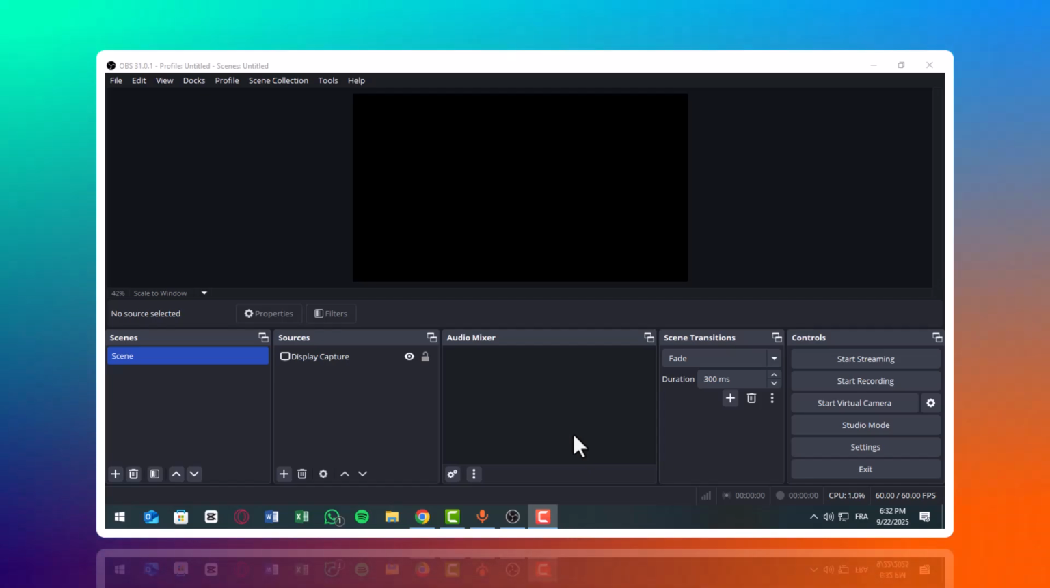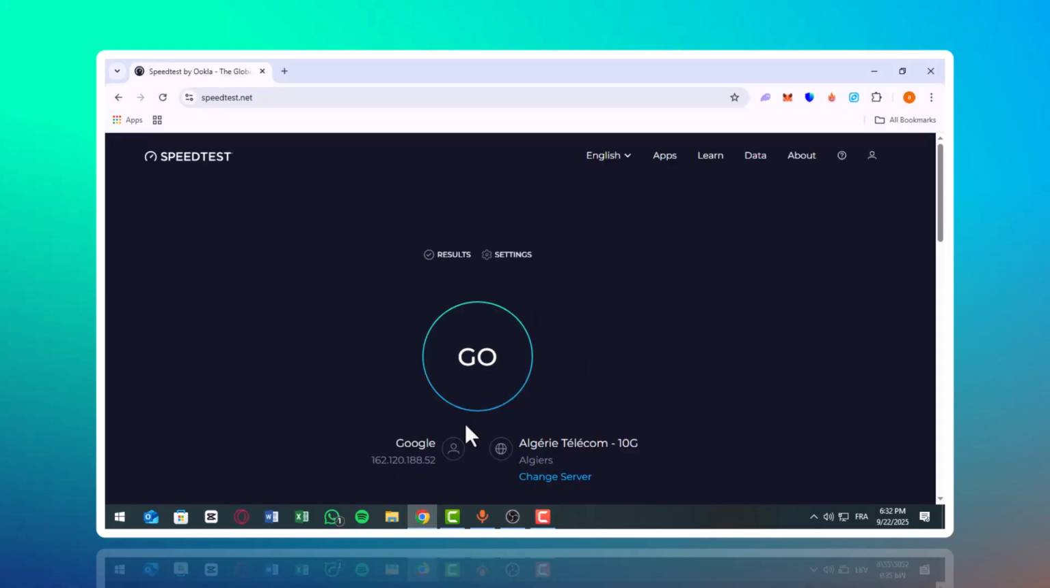If you want smooth YouTube streams, getting your OBS bitrate right is key. First, check your internet upload speed. Your bitrate shouldn't be more than 75% of that. Otherwise, you'll get dropped frames.